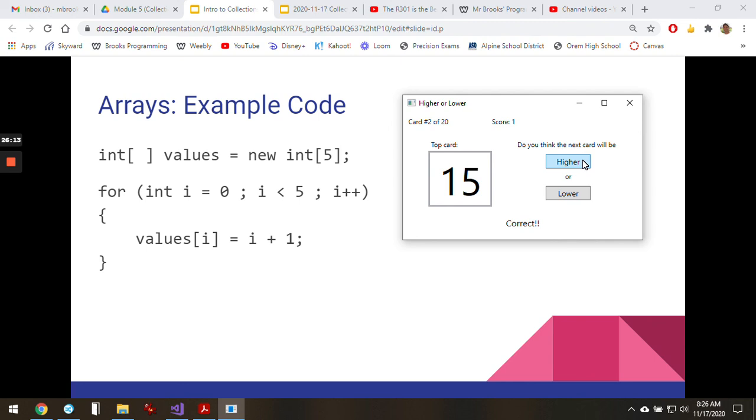It asked me the same question again. Is the next card higher or lower? I'm going to guess higher, which is probably foolish. And it says, you were incorrect. It moved to the next card. Notice that the card number and the card display change each time. My score did not go up because I was incorrect. Getting it so far?